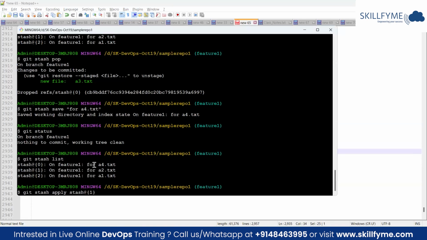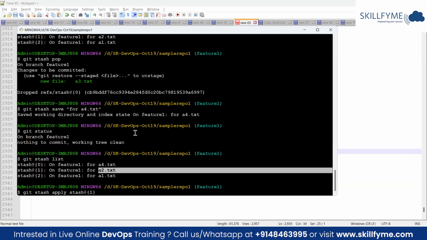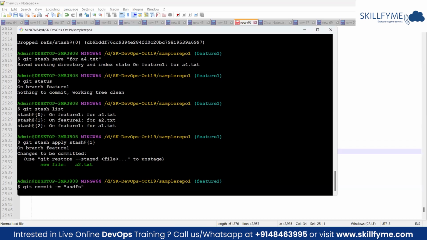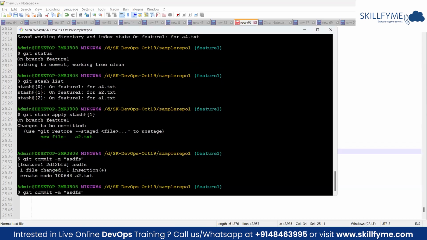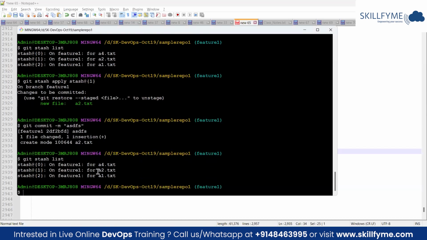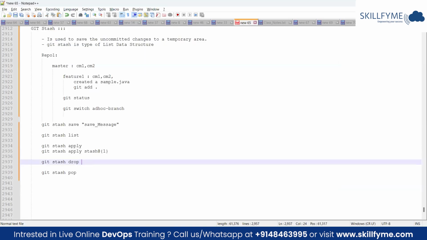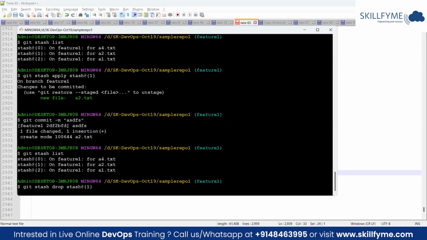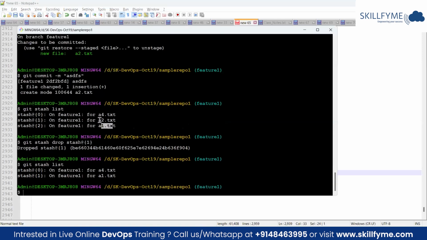Now my intention is I want to take this a2.txt file back to my staging area. So for that, I can use this apply command, and that a2.txt file has been taken back to the staging area, and I can commit this, or I can delete or process the data. That doesn't matter. But still, if you see the list, that a2.txt is available here. So how can I delete this entry? Using the same drop command with that stash entry ID. This command will simply drop that entry from the list. See, now A4 and A1 are available, A2 has been deleted.